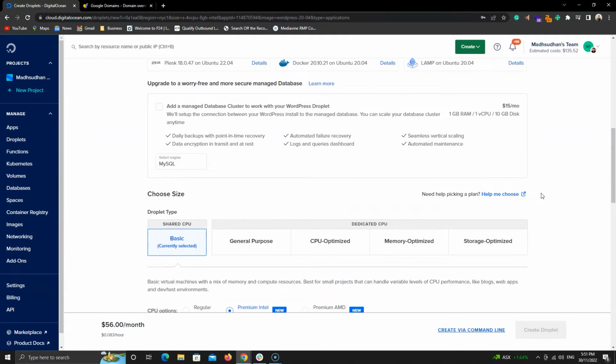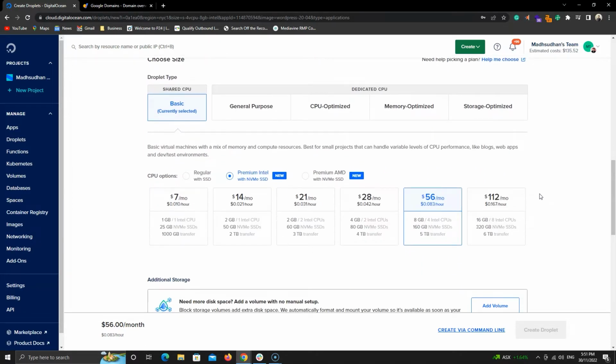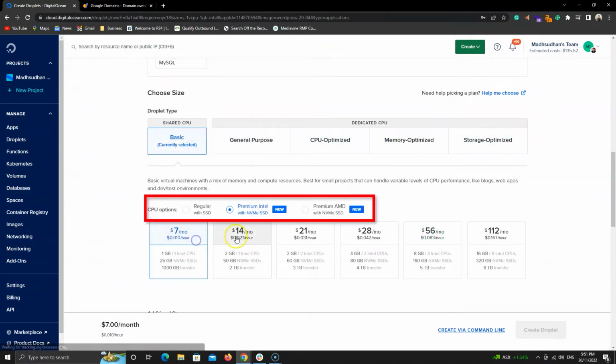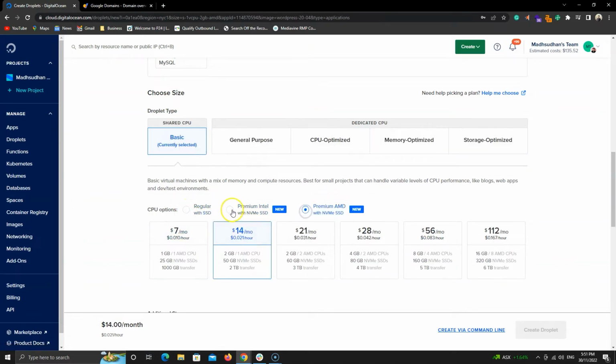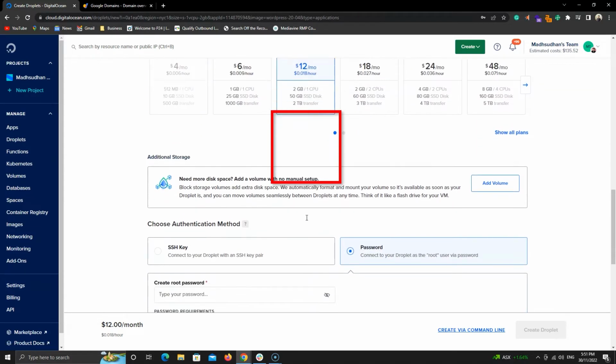Here, we'll choose the server size. Now, depending on the cost, you will get the resources. DigitalOcean offers regular, Intel, and AMD servers. I don't think there's much difference, to be honest. You can choose one of the regulars because those are cheaper. I will click on this regular option and choose this $12 per month server.